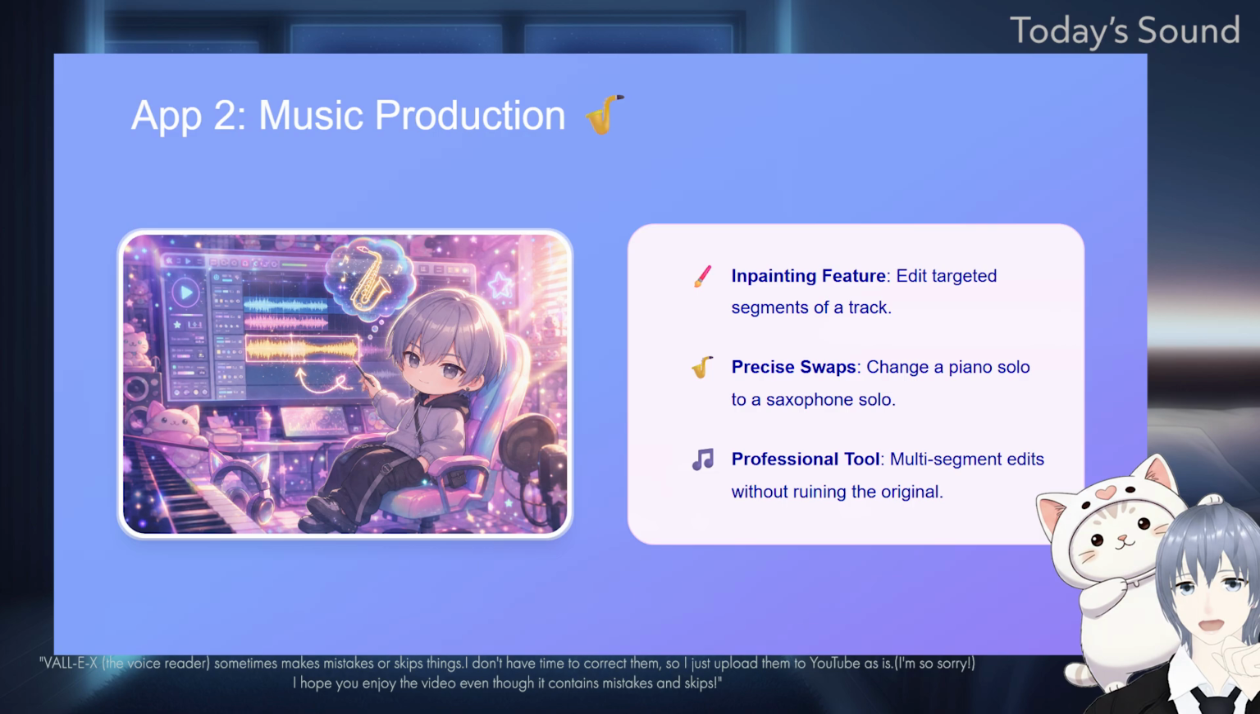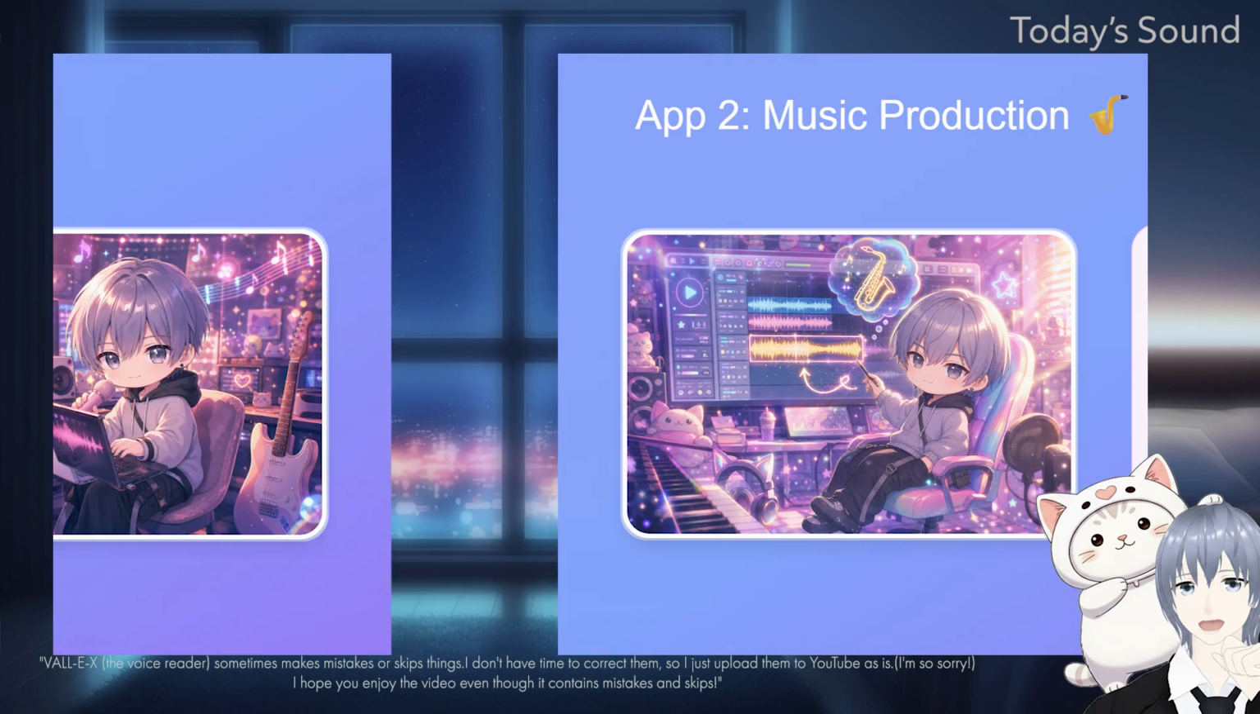They can simply mask out that specific section, keep the rest of the track intact, and prompt the model to generate a wild new saxophone solo in that exact gap. This transforms AI from a basic novelty into a precise, interactive tool for professional musicians, allowing for multi-segment edits without ruining the original composition.